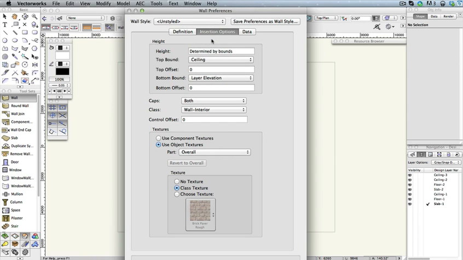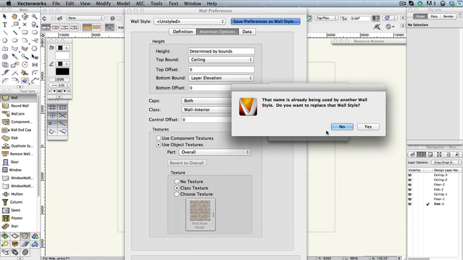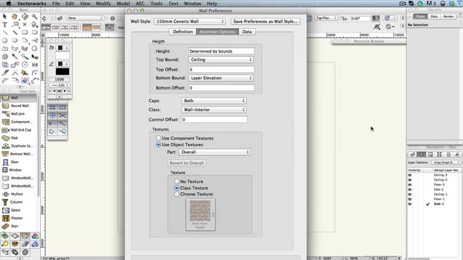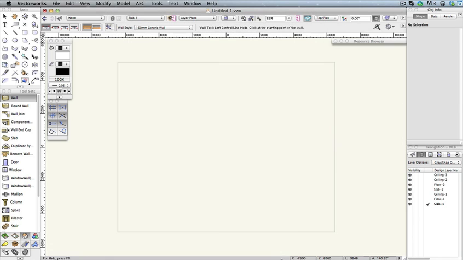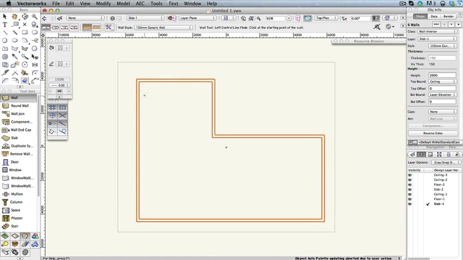Save this wall style by clicking the Save Preferences as Wall Style button. Click OK and Yes to the subsequent dialog boxes to overwrite the original 150 mm generic wall in this file. Then click OK to close the Wall Preferences dialog box. Now, draw a series of walls similar to the one shown here to create an L shape. But be sure your walls are inside the page. Take a quick look at the Object Info palette and notice the height field is set to 2800 millimeters, as the walls are set to Design Layer Ceiling elevation.